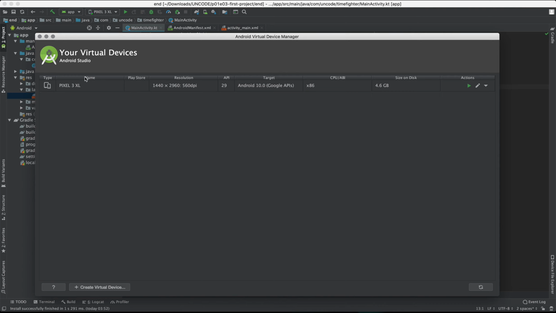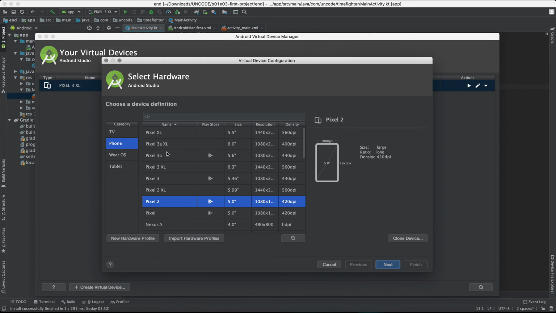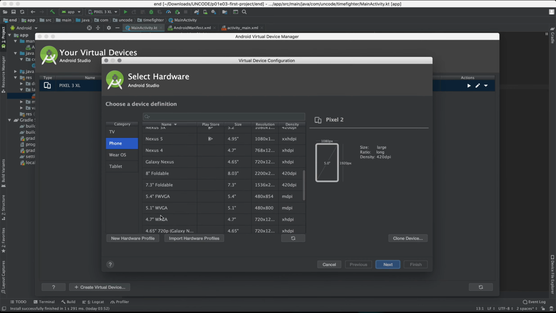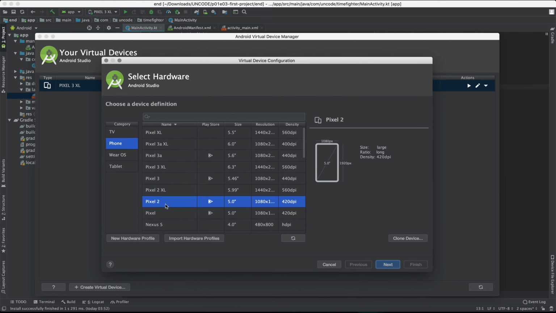Now this window will pop up, which will show you all the virtual devices which you have installed. I have already installed Pixel 3 XL, but if there is no device selected in this strip, you just have to go to Create Virtual Device, which is an option in the bottom, and then you will get a list of devices. Pixel 3 XL is the latest one, so I went with that.